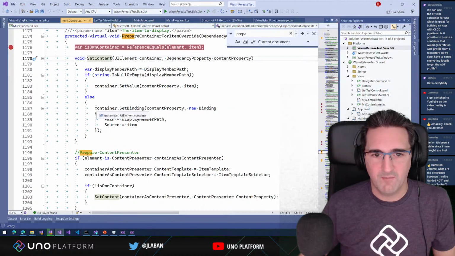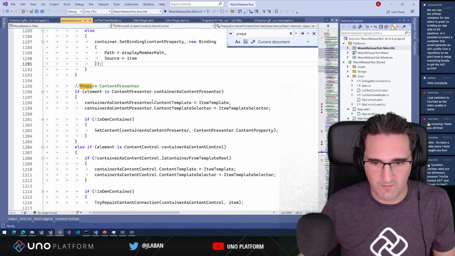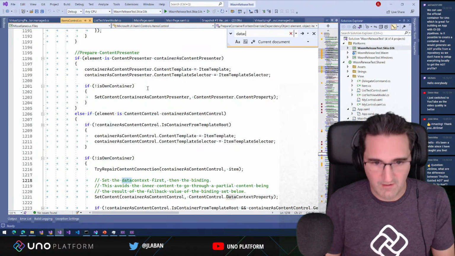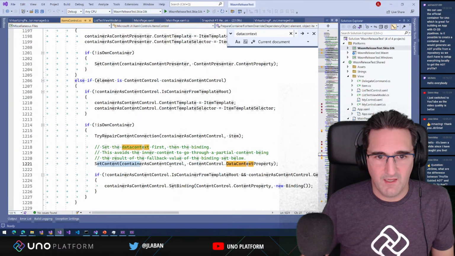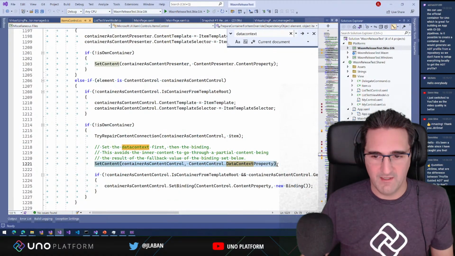So we're setting a binding, and then we're setting a data context somewhere else, I would guess. And we're setting it at that location. If the content control is not in its own container, it would be that line that sets the data context.